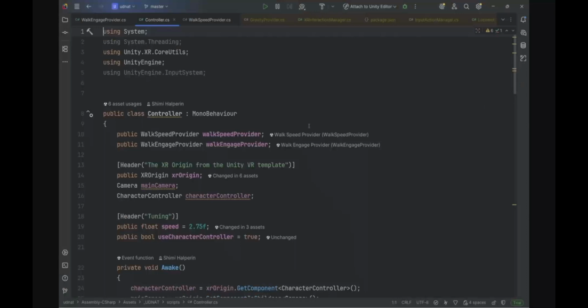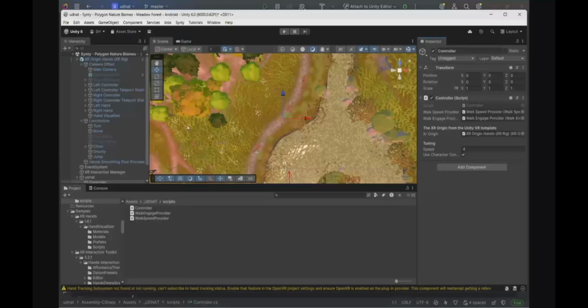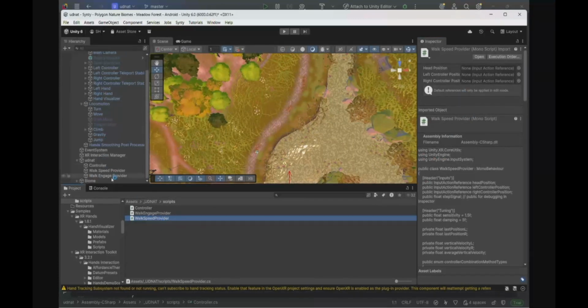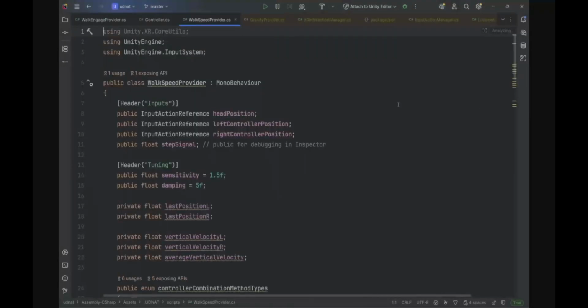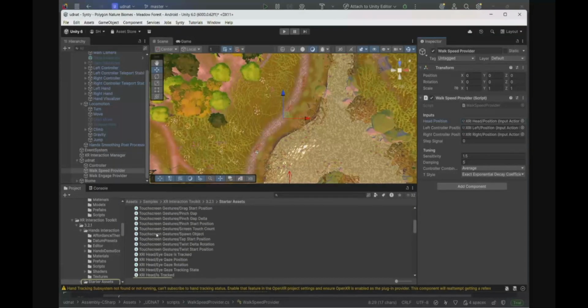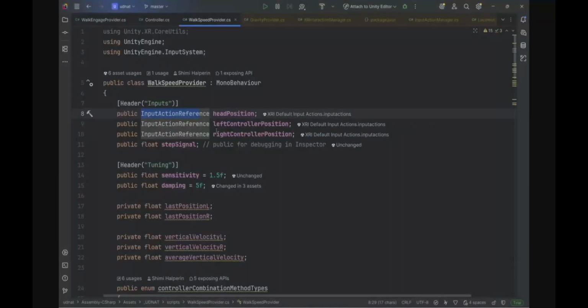So let's take a look at this controller script. We notice now that instead of game objects, for the walk speed provider, we've got input action references. And again, that's referencing this XRI default input action system. And this is also just very simply surfacing a kind of signal, and the signal is abstract, but it scales.